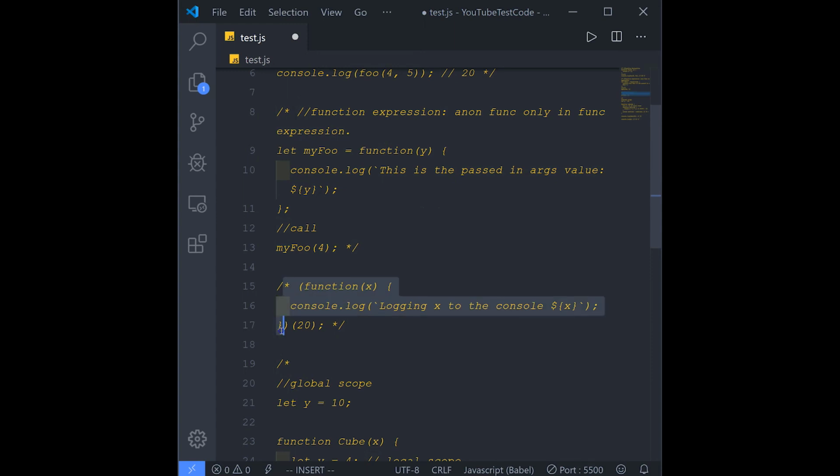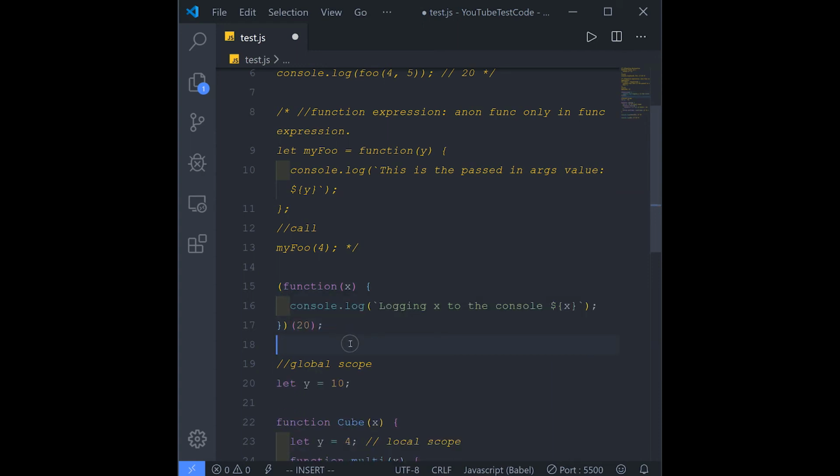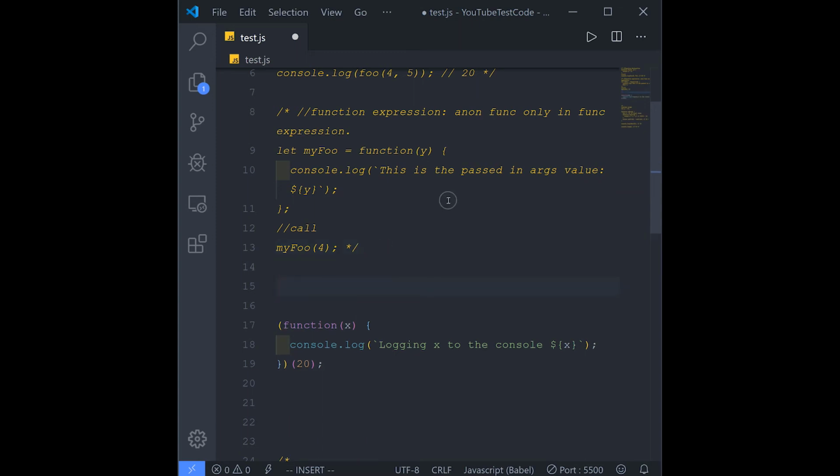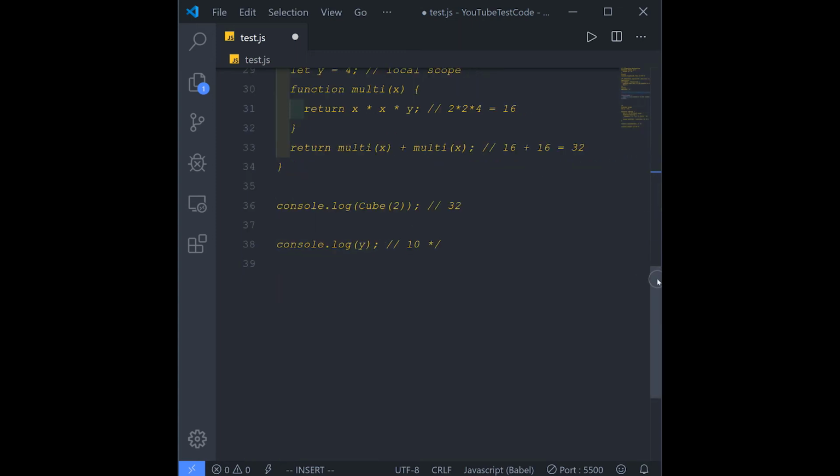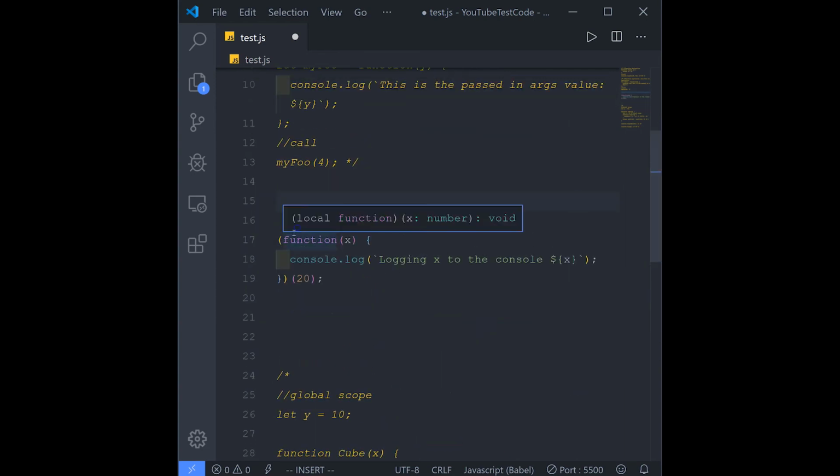Then down here is a quick example of an IIFE, an immediately invoked function expression. And let me get rid of these comments. That one I still need. And let's separate this a little bit. So right here, this is an immediately invoked function expression.